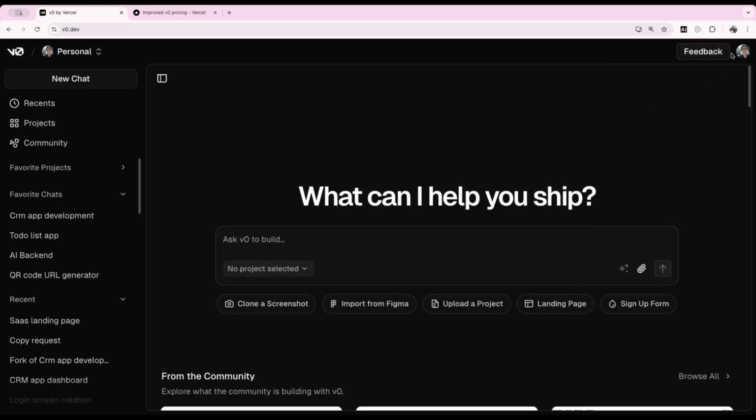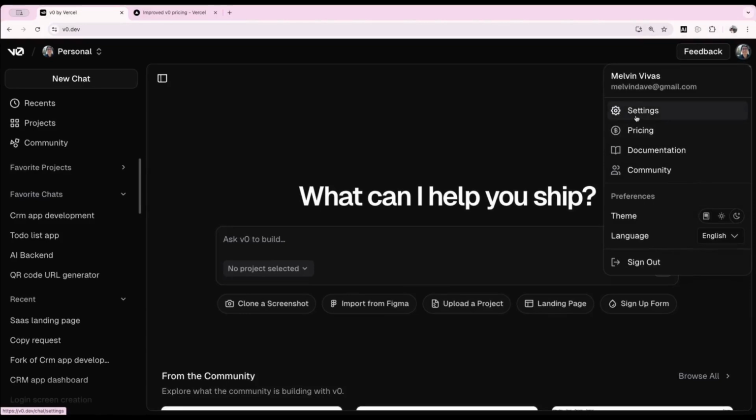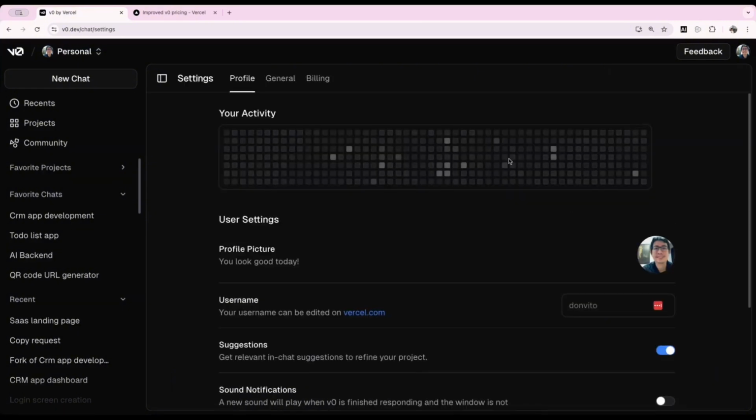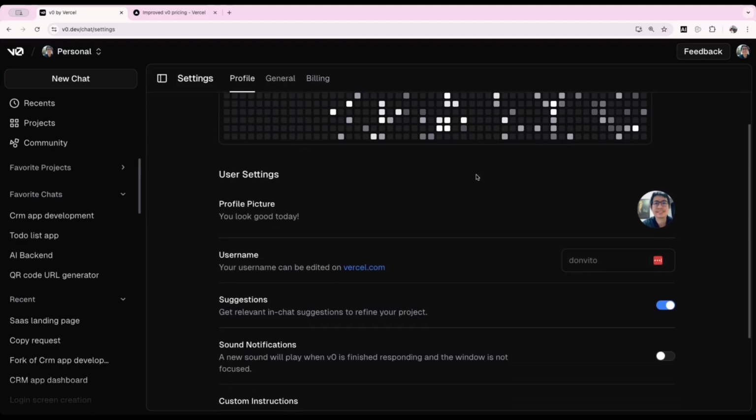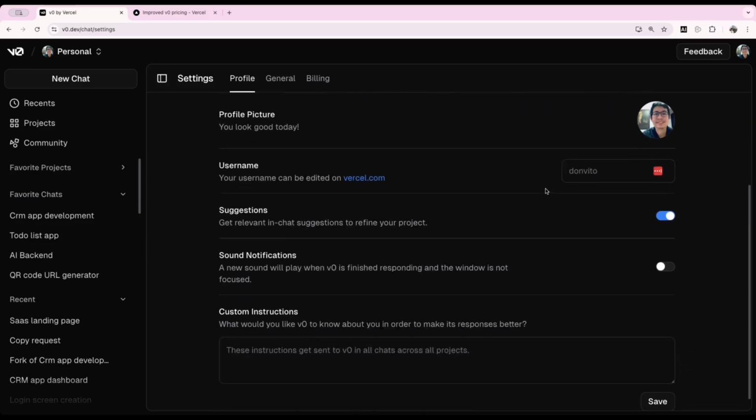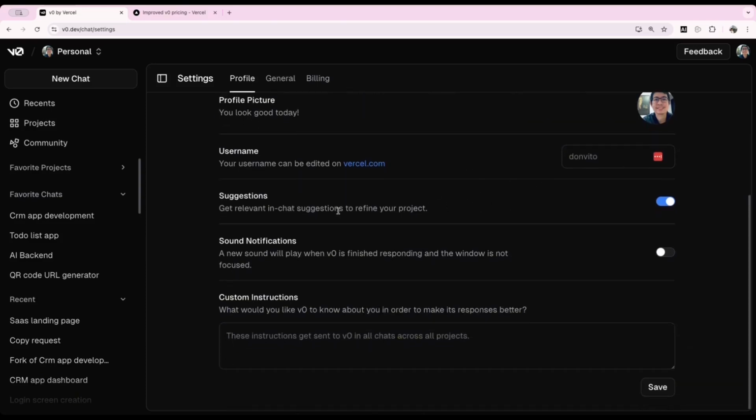All right. Let's go to the settings section, which is packed with a lot of features as well. When you click on settings, you will see a few tabs here, like profile, general, and billing. In the profile, this is where you can change your profile picture and your username. Then you can also toggle suggestions, like get relevant in-chat suggestions to refine your project. I toggle this on because I want v0 to suggest in-chat suggestions if, for example, it's telling me I already did this task, then maybe I could do this task for the next generation.